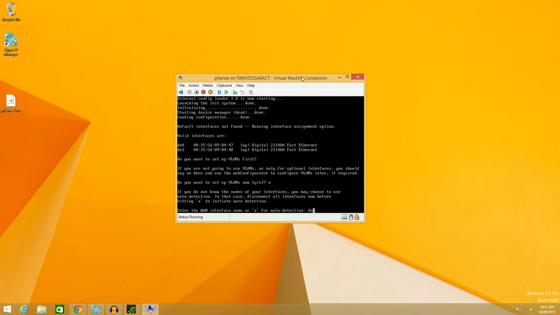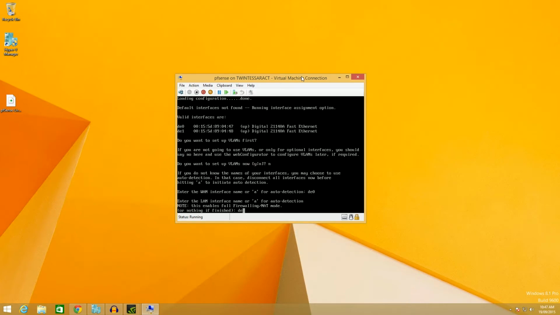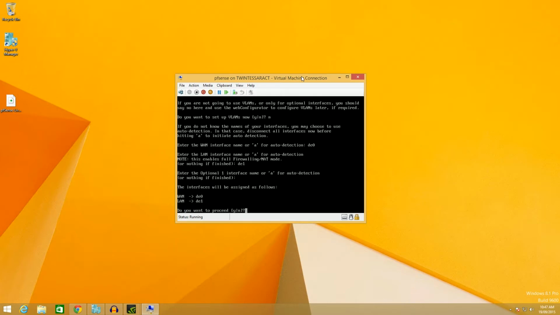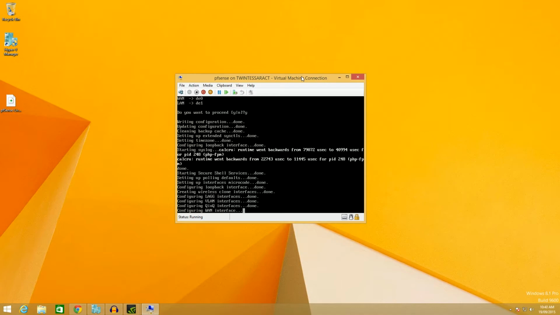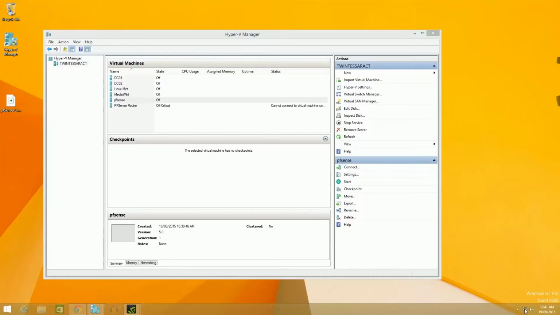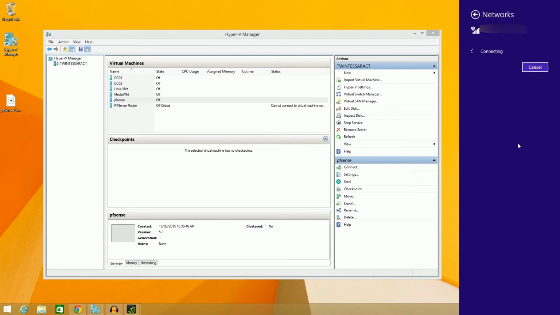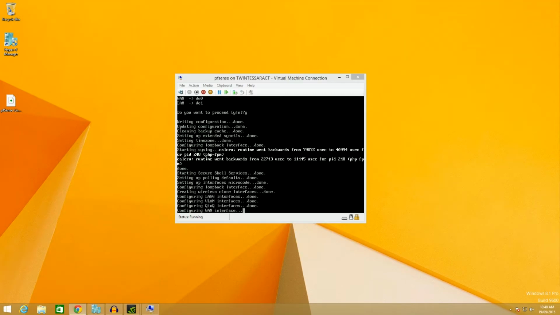Okay, enter WAN interface. If I did this correctly, it should be D0 and LAN should be D1. Optional is nothing. Do you want to proceed? Yes. Okay, it'll take a moment to configure the WAN interface because it'll try to grab an IP via DHCP, hopefully, but we do have to do a little bit of magic to make that work properly.